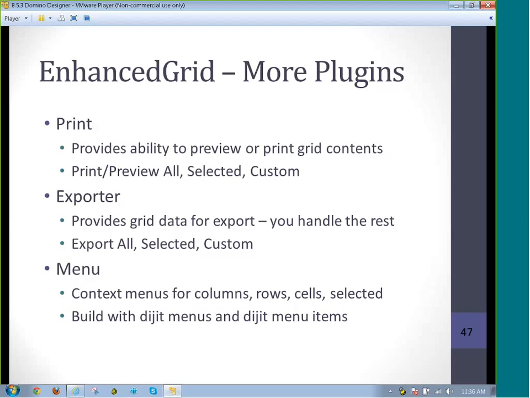Similarly, there's an exporter function, although it doesn't do quite as much as it sounds like. It basically just gives you the grid data in a format that's ready to export, and you have to do the work to actually take it the rest of the way, which is a bit more involved. But if you do want to see a solution for that, I have written about that on my blog, so you can take a look at it there if you want. And like the printing, you have the ability to export all, selected, or custom.